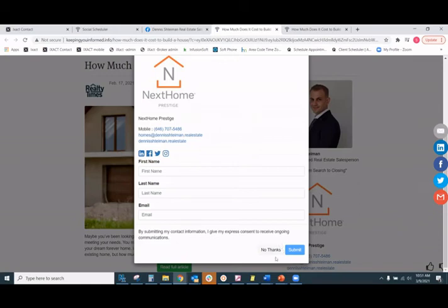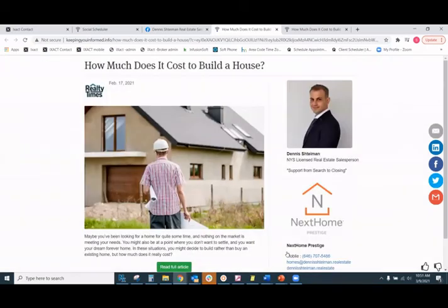You choose whether this is a forced form, where they have to submit it, or they have this no thanks button. Either way, if they've submitted the form or if they say no thanks, they can then read the article next to your contact information. So it's still positioning you as the real estate agent that's providing access to this excellent content. You'll notice at the bottom here there's a little button to read the rest of the article. That's simply because this particular publisher gives an excerpt, and then the link would go directly to the Realty Times publication online.